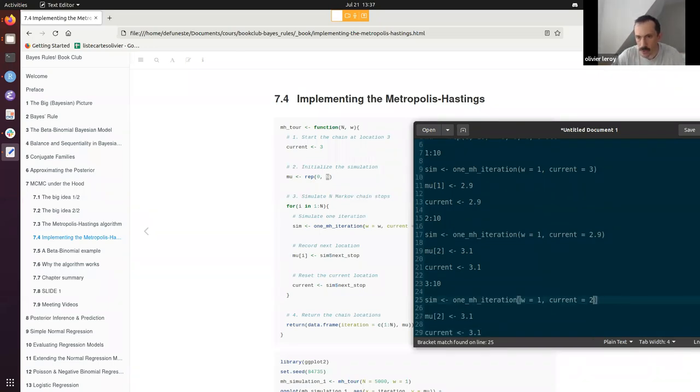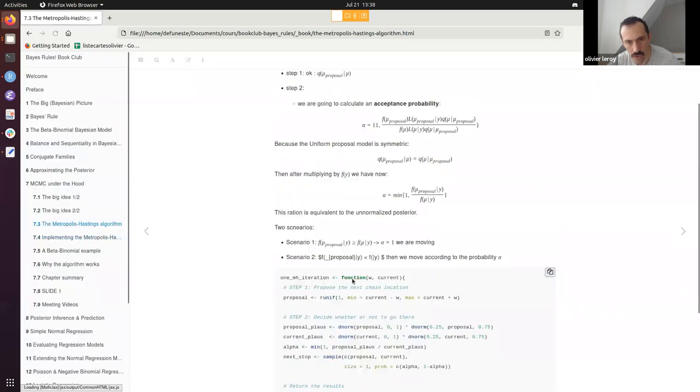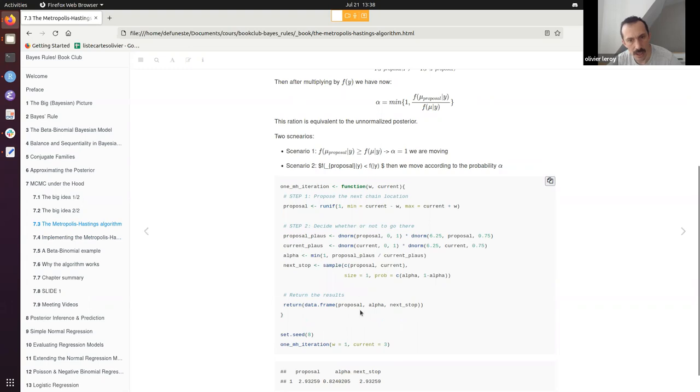This is changing. This is 3.1. And now let's say this provides us with something very weird. Uh, 4.5. Okay, let's say it's three. This is not accepted. Let's say we will not accept it. So current will still say 3.1, because this is how one MH iteration is defined. We will not accept it. I can go back here. See here, the next stop will not be accepted. It will sample, instead of the sample proposal, you will get current. So we will stay at 3.1, which was the current at this time.